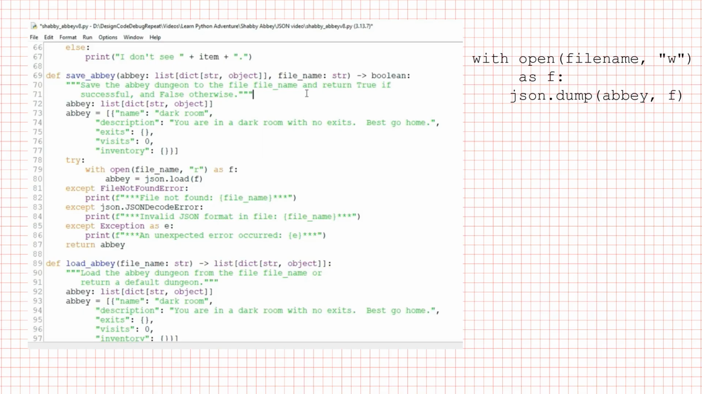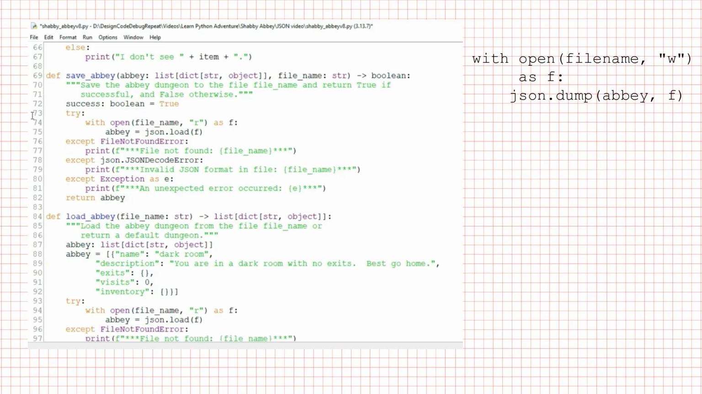Within the try, we'll write with open file name w as f. This time we're writing a file, not reading it, so we're going to pass w as the mode. This mode will create a file named filename, so if there already was a file with that name, it will be erased. And we don't have to worry about a file not found error, because we're creating the file. Indented under the with, we'll invoke json.dump and pass in Abby, the value we want to write to the file, and then the file f. And finally, I'm going to add indent equals 4, which will make the file easier for a human to read.